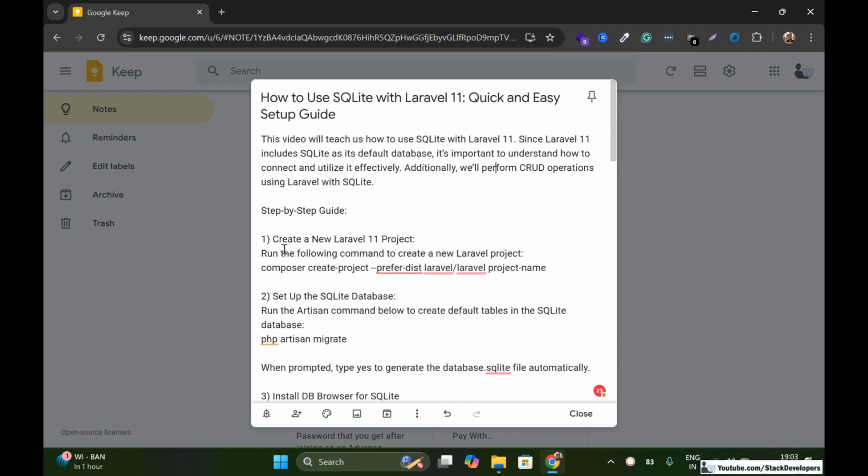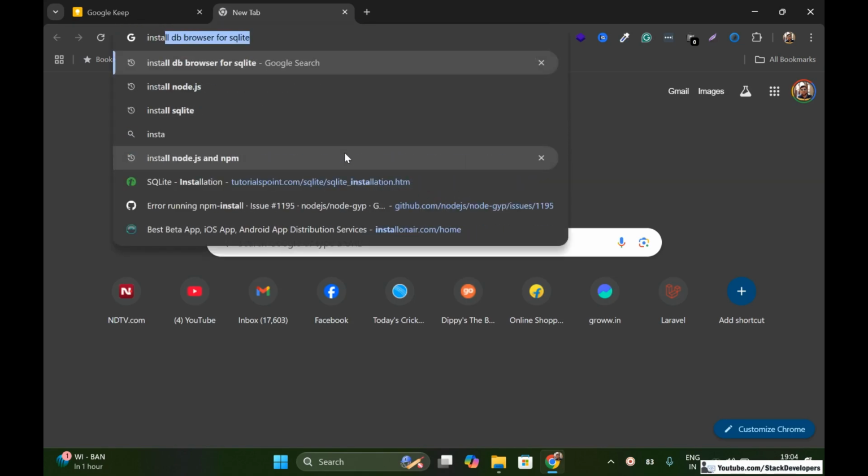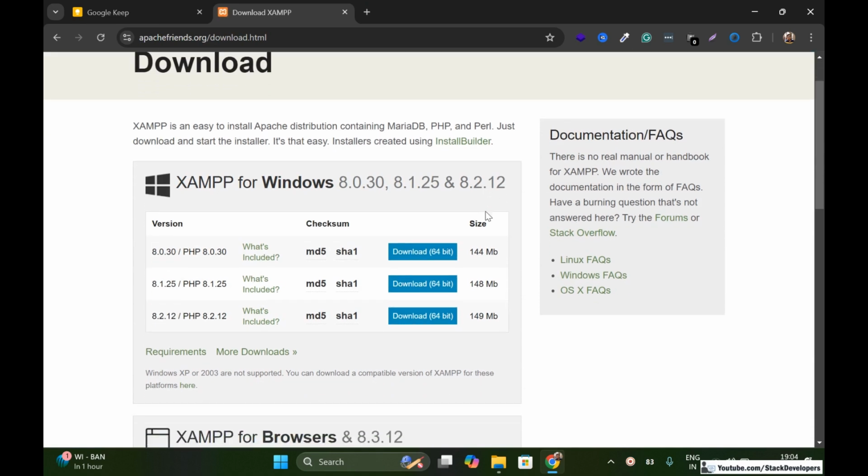First, in the first step, we are going to install Laravel 11. This is the latest Laravel up till now. For installing Laravel 11, you need to install XAMPP and Composer first of all. I hope that you have already installed XAMPP as well as Composer. You can install any Apache server like WAMP or XAMPP according to your operating system.